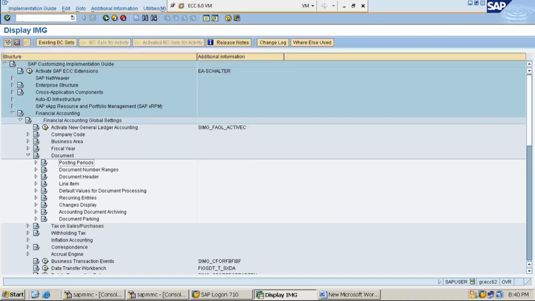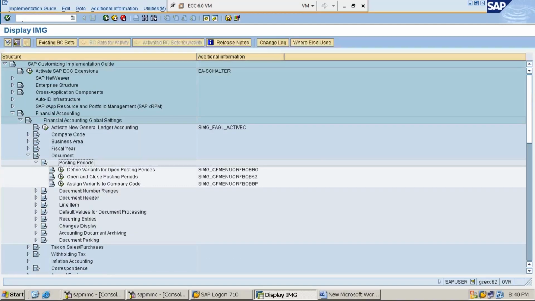Then posting periods. Assign variants to company code. You can see the transaction code here, OBBP. Click on this clock icon of assign variants to company code.